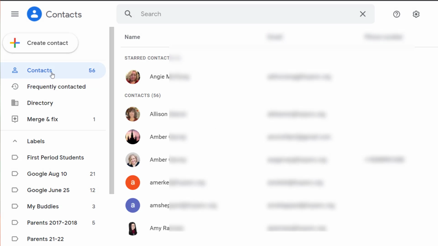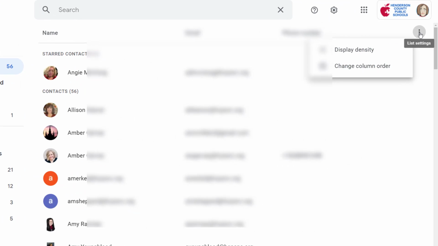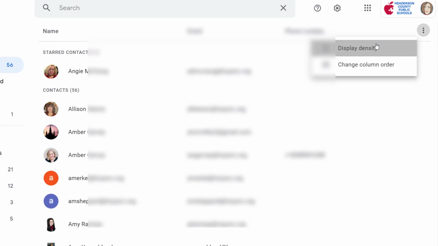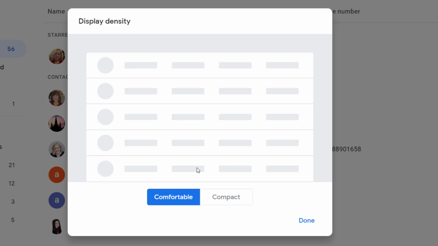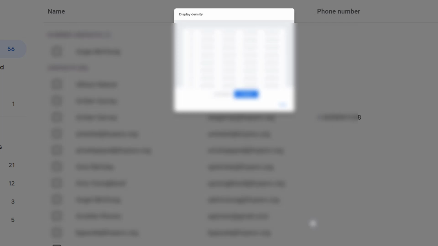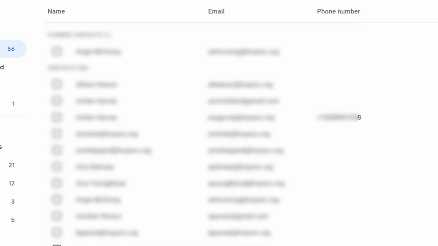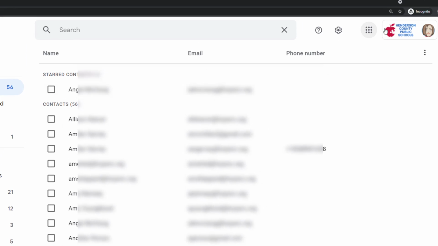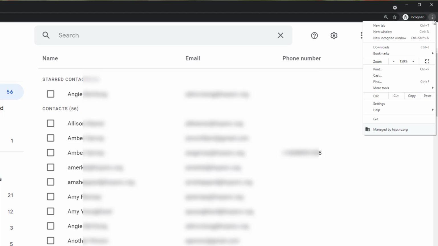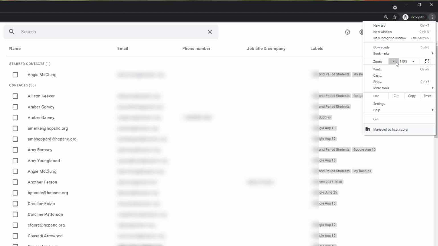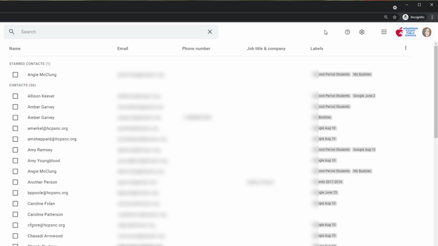Also in your contacts list, if you would like to see if they're in any labels, you can actually turn on your list. You can change the column order or your display density so that you can see more. So right now you notice it's uncomfortable. I could change it to compact so that I can see more users at a time. I also have my percentage pretty high right now for viewing. So if I actually move this down, one of the things I want you to see is that I can actually see what labels a person is in by seeing the labels column in the contacts column.